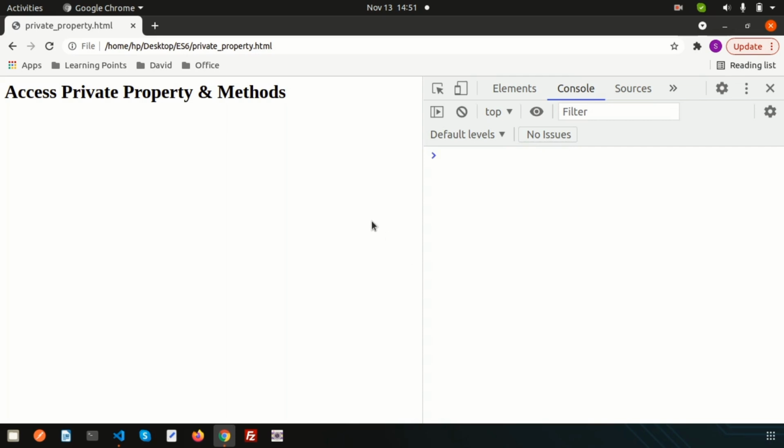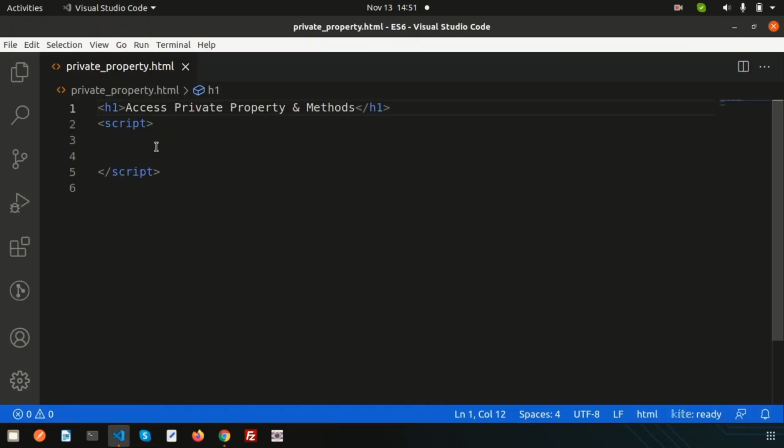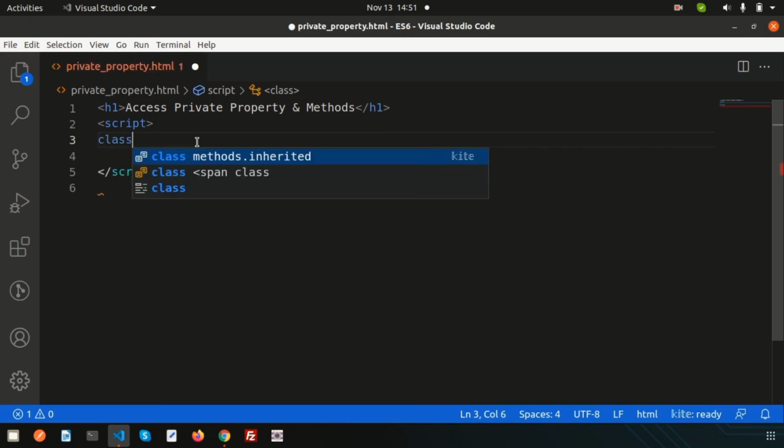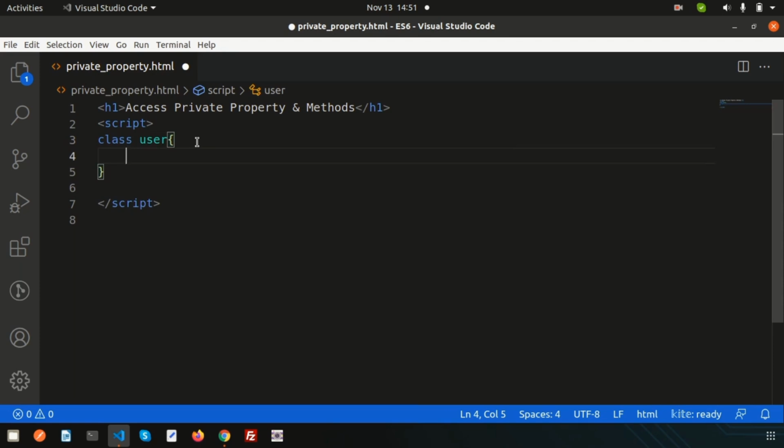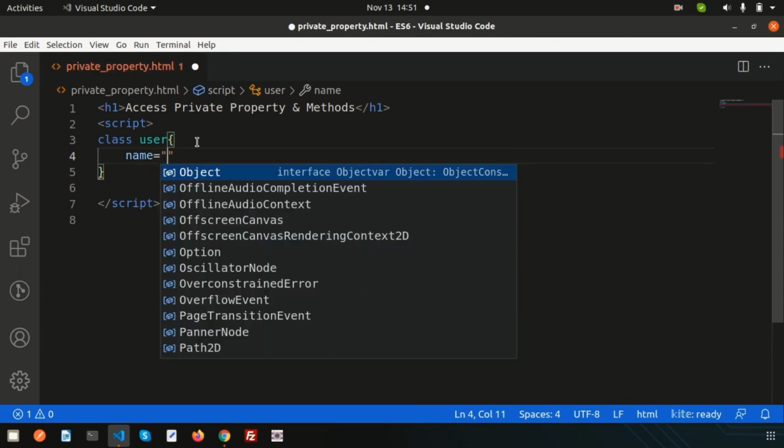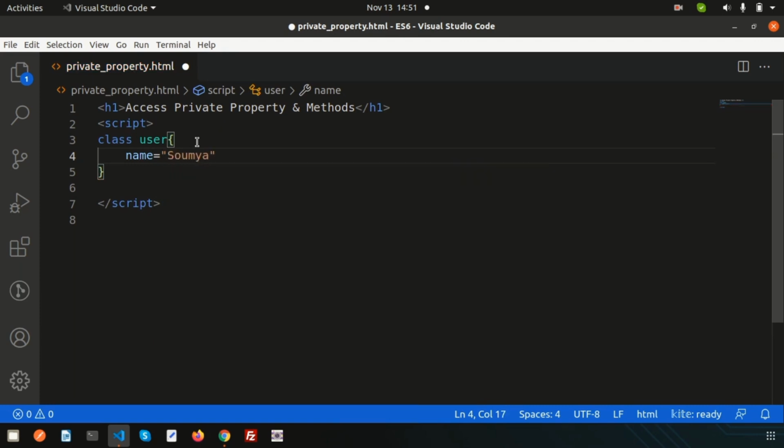To access a private property, how can we do this? Let's take an example and we can understand. Suppose I am creating a class, that is user class, and let's take a property, suppose name. Name of the user, let's take a name, that is Shomo, it's my name, and let's take a phone number. The phone number is suppose any integer number, a random number, just add it, right?